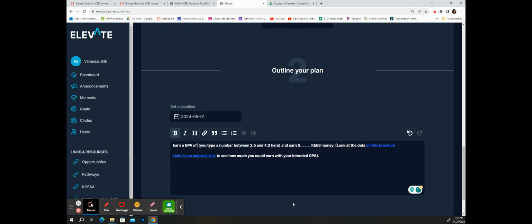So I'm going to do 2.5. I'm going to write earn a GPA of 2.5. And then in parentheses here, it says to type in your number. Delete that parentheses. We've done that. You don't need that. That's just there to help you make sure that you're doing the right thing.